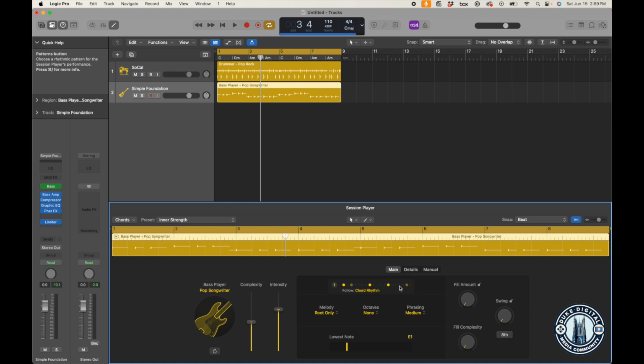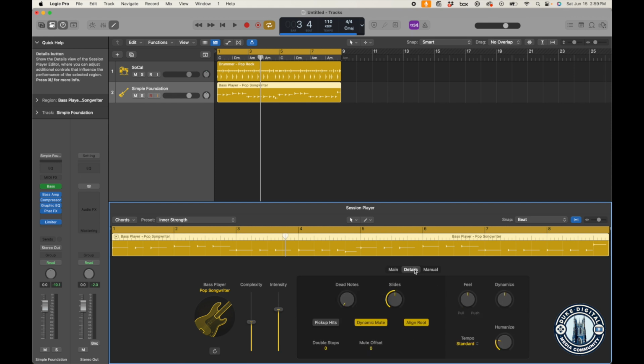Again, your rhythm, you can set it here if you want to. You could put more fills in there. You can make it swing and change the complexity. The bass, you've got dead notes if you want to do like you're just hitting the strings. We'll throw some of those in there. You can hit the pickup every once in a while, dynamically mute, and align the root with the chords. So this way it'll always play the root on the chord. We don't want to do that. That's bogus. You can do some double stops if you want. Oh, I'm not going to do 12 double stops. You could mute the offset. You can, again, feel dynamics, humanize, and the standard, which is the same.